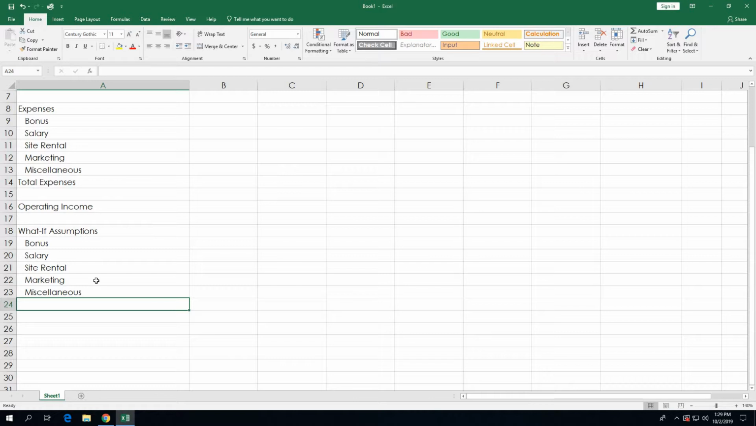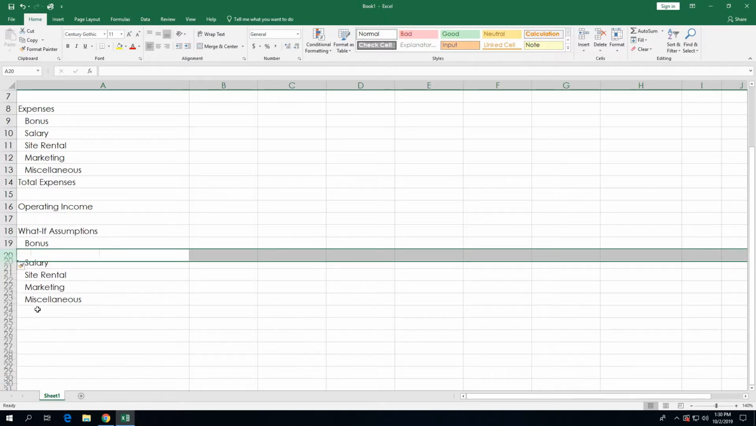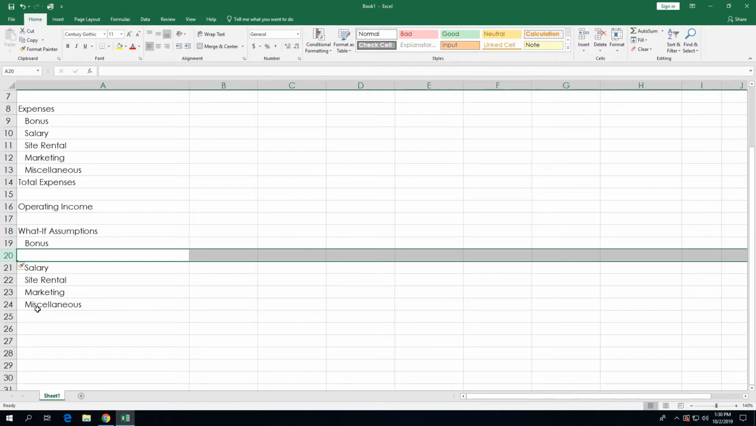Once we've got that done, then we need to modify some of those titles under the What-If Assumptions title there. So on page 3-14, we need to insert a row. So we're going to right click row heading 20, and on the shortcut menu, we're going to click Insert, and it'll insert a row right above the row that we had selected.